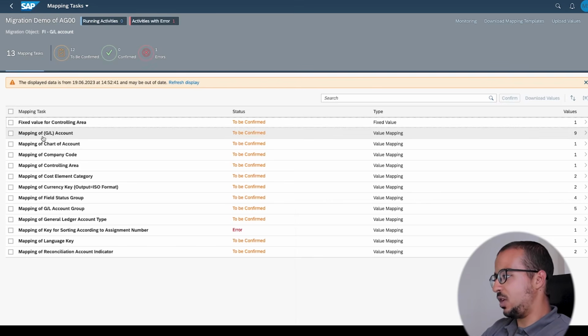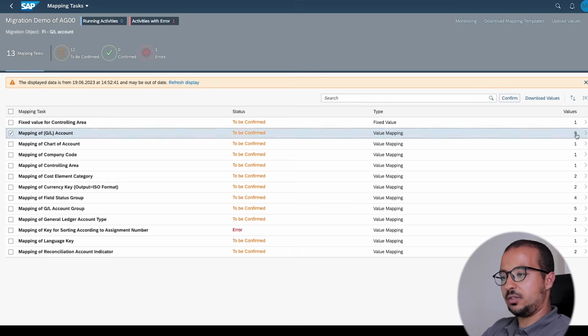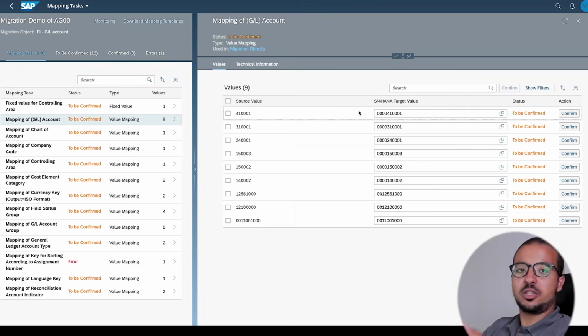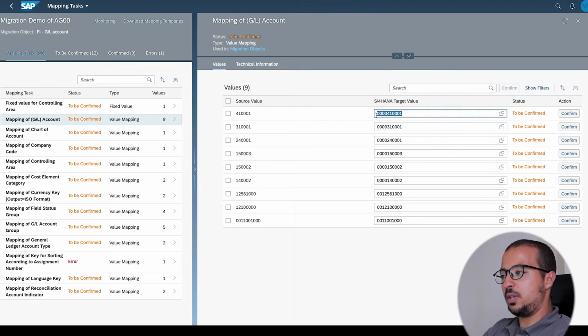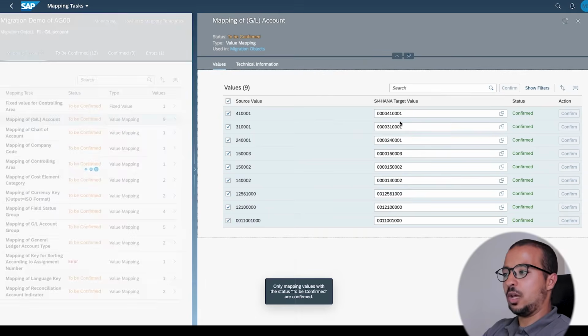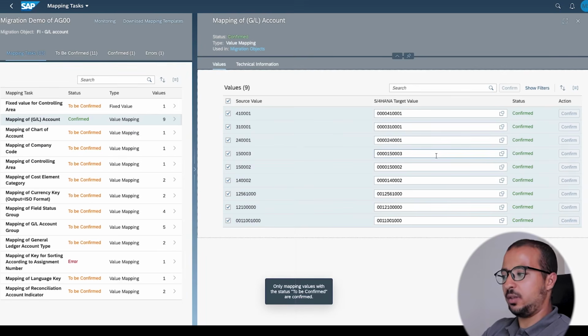If I click here on mapping of GL accounts, and then we have 9 instances, so click here. As you see, for example, the GL account 410,001, so these are 6 digits, and this is the value I have in my Excel sheet. SAP will convert it to the S4HANA target value and will add 4 zeros to match the field settings in SAP S4HANA. So here this will be 4 zeros and then 410,001. And the same for all the GL accounts and even the group GL accounts. Now I can go through them one by one and click on confirm, or I can click here to select all the lines and click on confirm here. We can also change the target value if you find anything that's wrong.